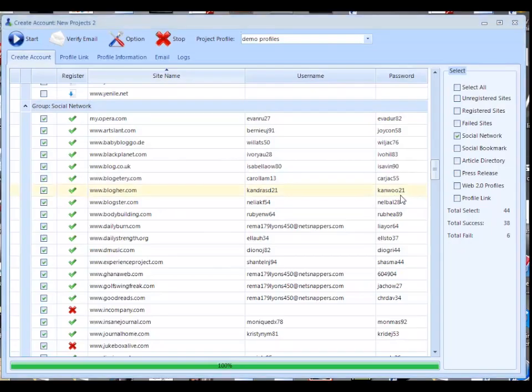Alright, so now that we've got our 38 out of 44 successful profiles created and the emails verified, it's time to use them to submit content and get links, which is what's going to get our properties to the top of Google.